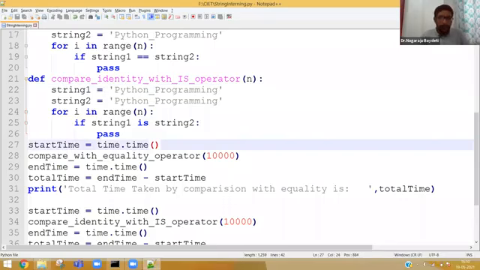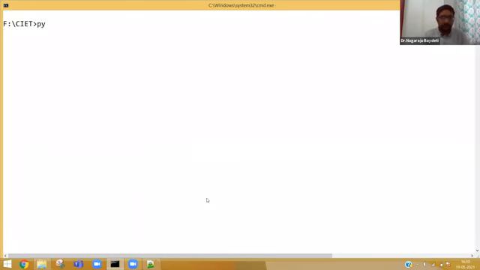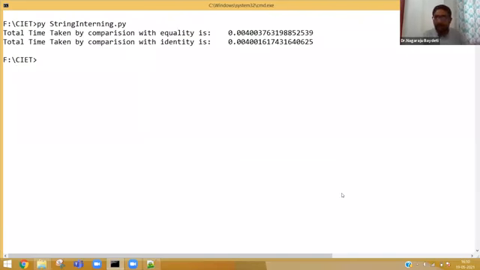So let us try to execute this program. You can clearly see even this has a negligible difference, like 0.004003, but if you can see here, it is 0. So it's basically negligible, but still there is a time difference. Identity verification for interned strings is better than character by character.